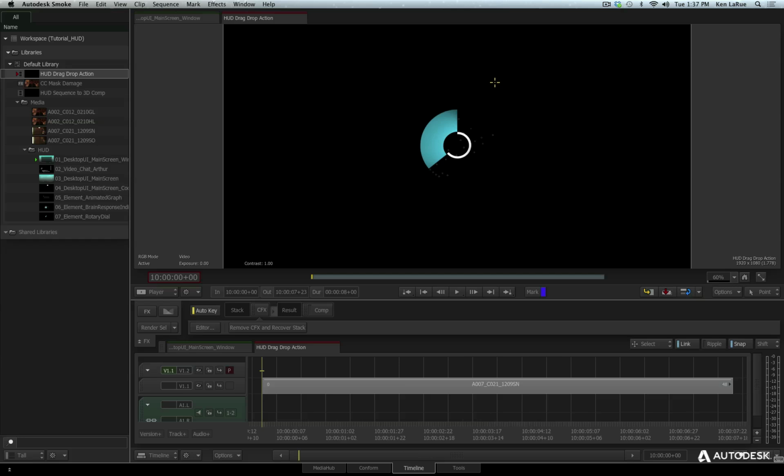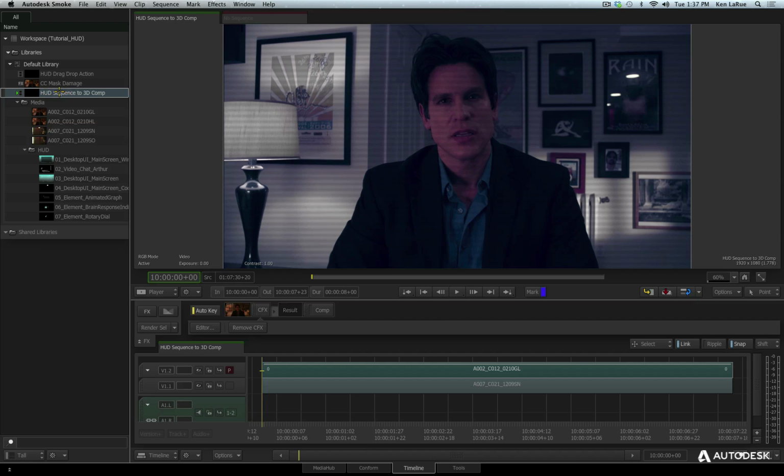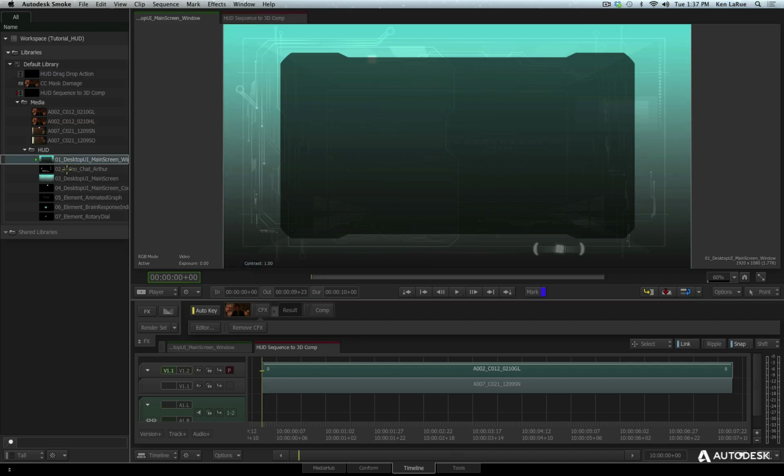I'll hold the 1 key and hit the left arrow key. I'm going to close my sequence named HUD Drag and Drop Action. And I'm going to select the sequence called HUD Sequence to 3D Comp and open that. Right click, choose Open. I'll come over to the media library. I'm going to select the first clip in the HUD folder, my desktop main screen window. I'll hold the Shift key and select the bottom media source so they're all selected.